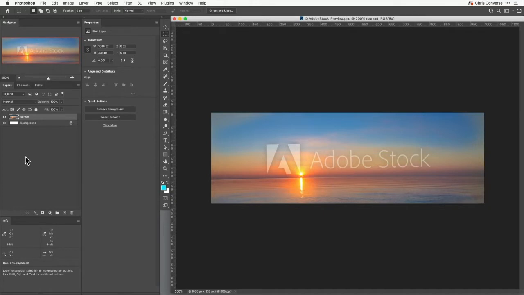So to begin, I'm looking at a Photoshop file here where I have a background and a layer here called Sunset. Now this is just a standard pixel-based layer, which means any changes I make on this layer will be destructive to this image, meaning I will permanently change the pixels. So the first thing that we can do to work non-destructively is to use something called an adjustment layer.